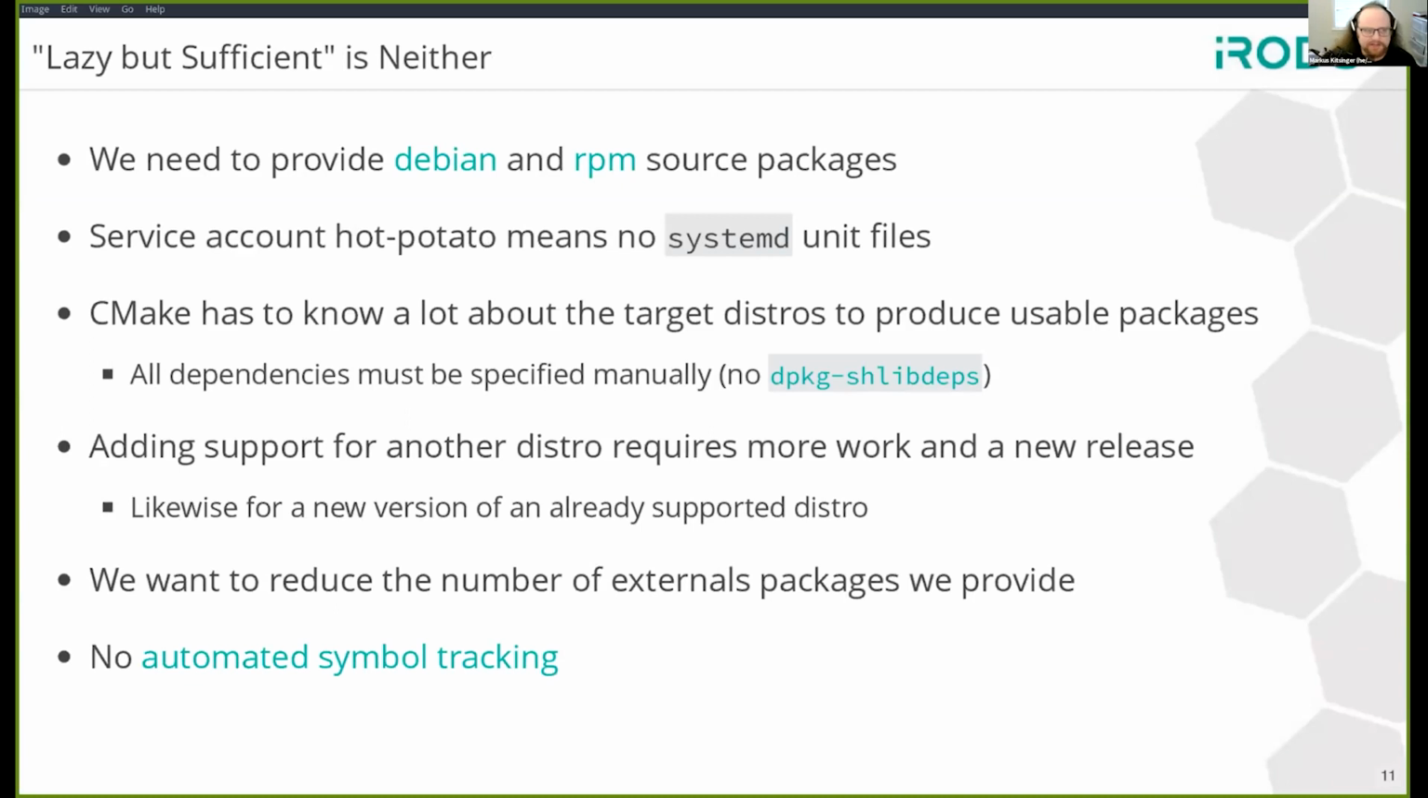So it turns out lazy but sufficient is neither, or at least it has become neither, because we need to provide Debian and RPM source packages. And the service account hot potato means no systemd unit files in the packages. And people have been asking for both of those things.